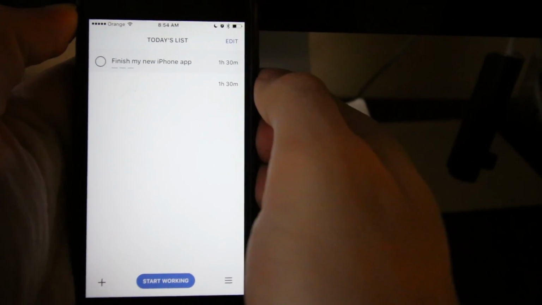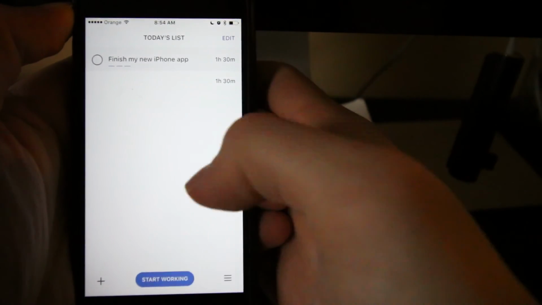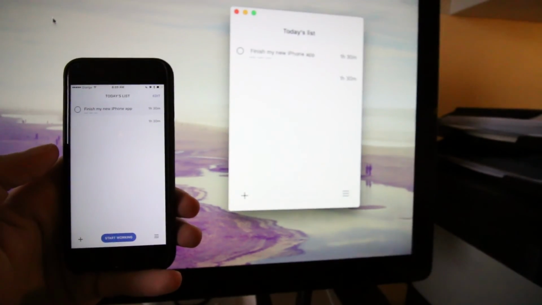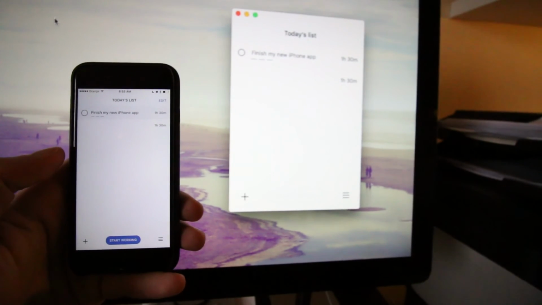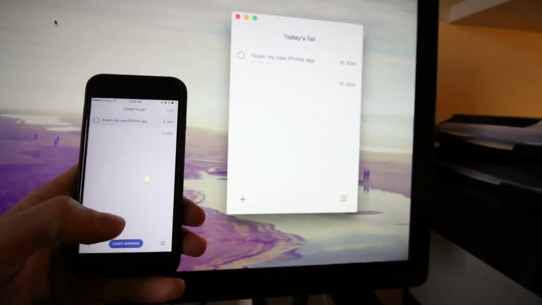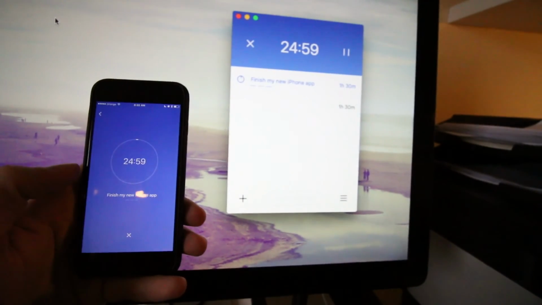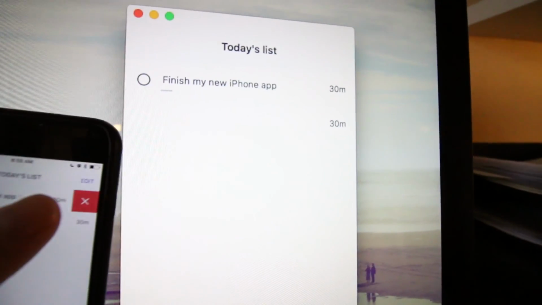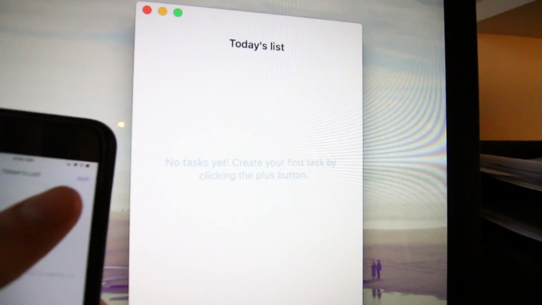So it's the same thing as on the Mac. When I'm ready, I just tap it and I click Start Working. And here we go. It is started. I'm working on my task. One last thing: if you're running both the Mac and iPhone versions and you log in with the same credentials, then it's going to be perfectly in sync. Just like that.